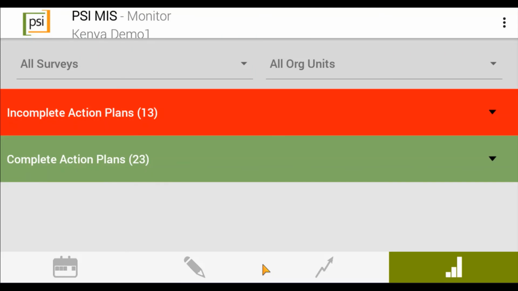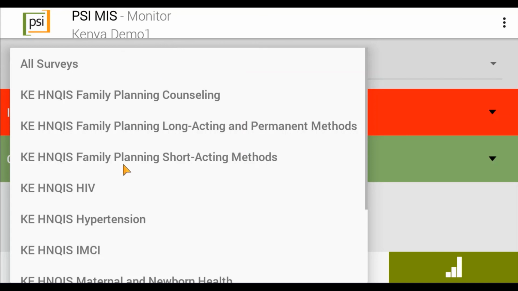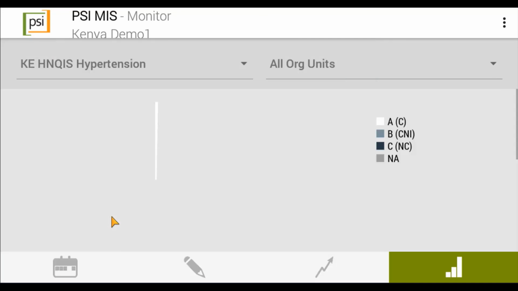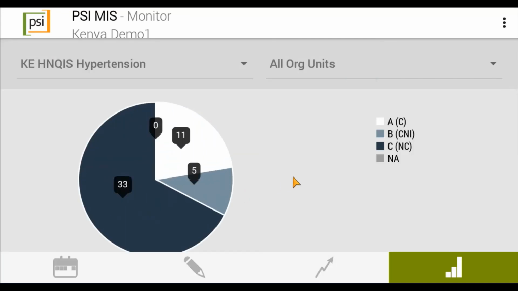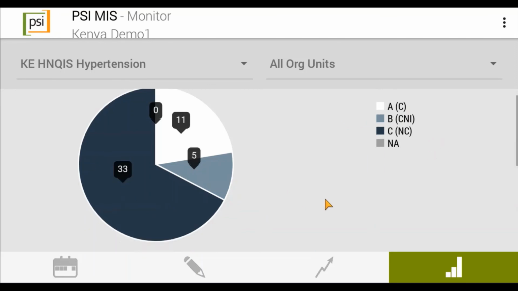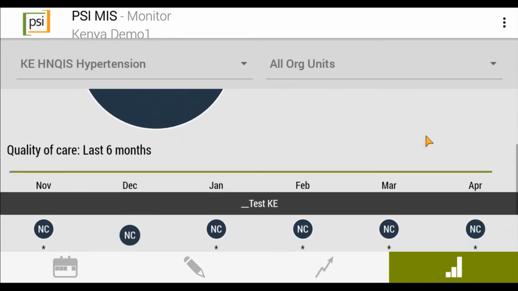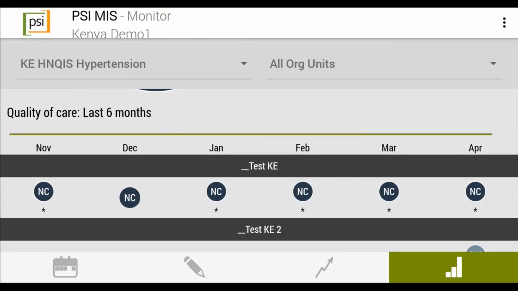Also available in this module is a dashboard displaying competency by health area. So I'll select hypertension. And it's going to give me a 6-month view of the performance of the competency classes. So this is telling me that 11 assessments fell into competent, 5 were competent but needs improvement, and 33 were not competent. If I scroll down a bit, I can see this data by month.